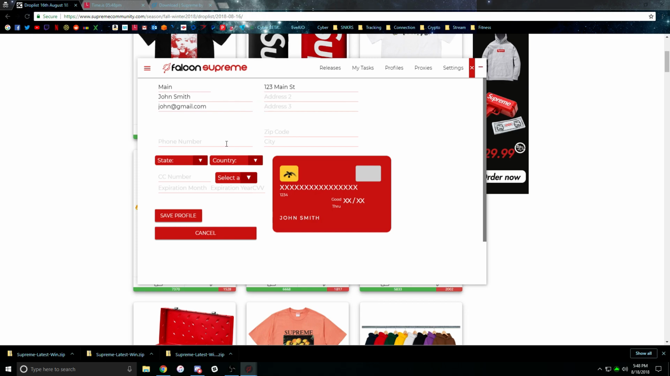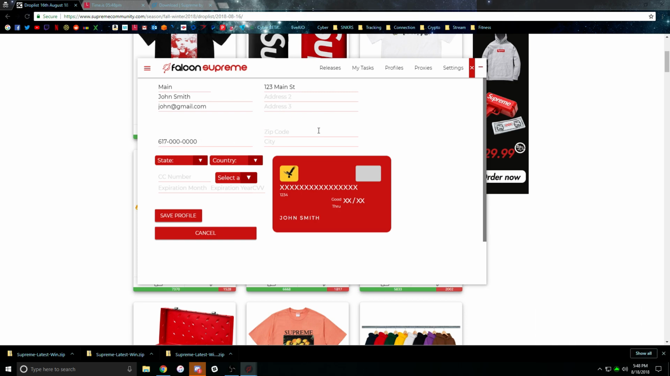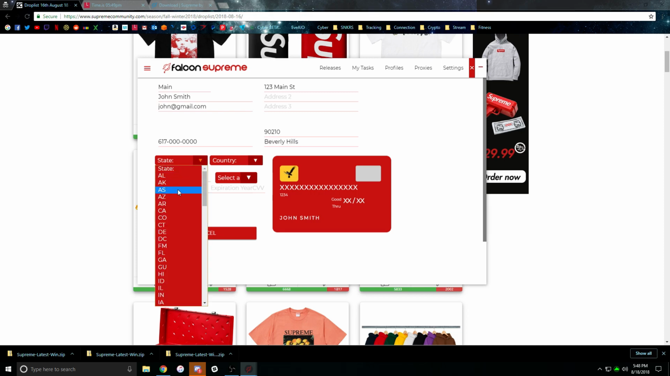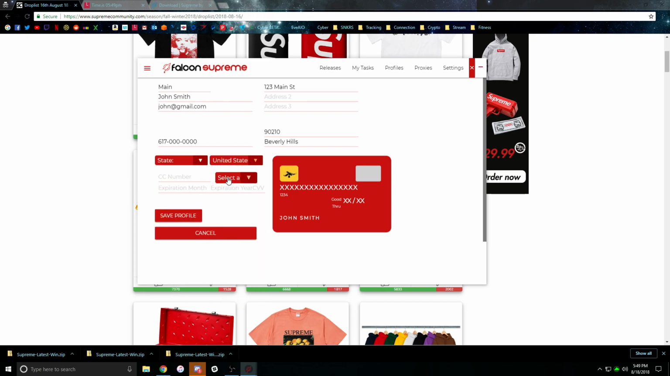And then here you type your phone number in this format: area code, 3 digits, dash, like that. And then zip code, you're typing your zip code, easy as that. Your city, your state, and your country. Select it here, let's do United States, Massachusetts, and then you would put your card number.